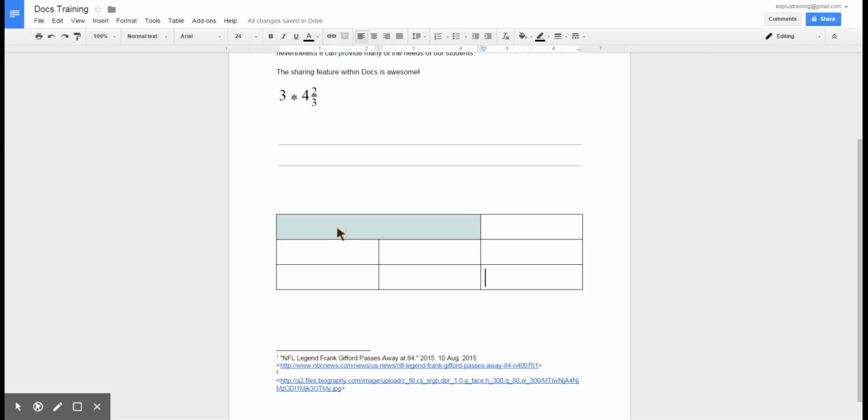Tables used to be very clunky and not very useful. The merging feature just came on board not too long ago. It's very helpful as well. I'm going to unmerge those, and so there's everything you need to know about tables within Google Docs.